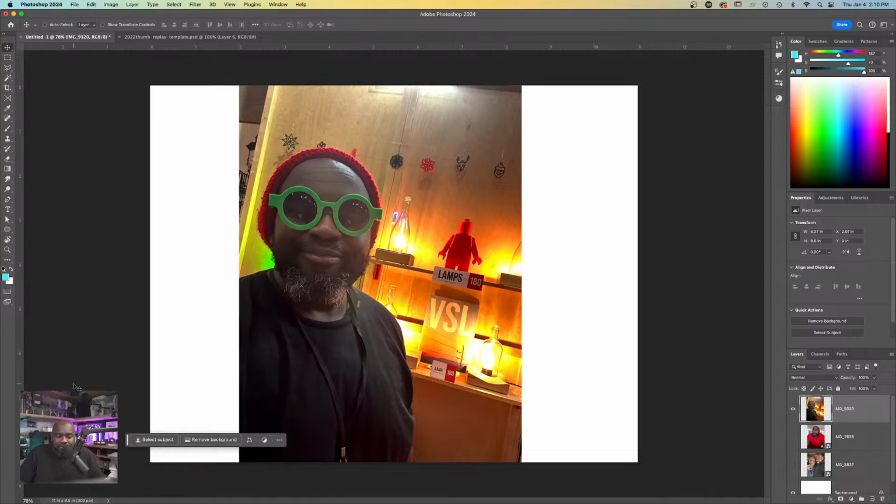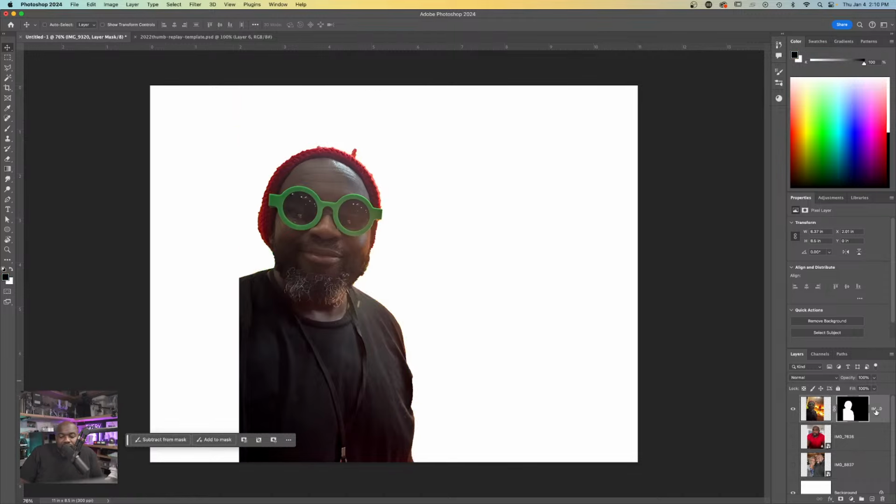So with the layer selected, I can hit select subject, and it's going to go ahead and select me. So that's one way to do it. Or let's just say I just want me in the photo. I can hit remove background. It's going to create a mask and try to separate me from the background. And if I want to go and edit that, we can isolate this mask.